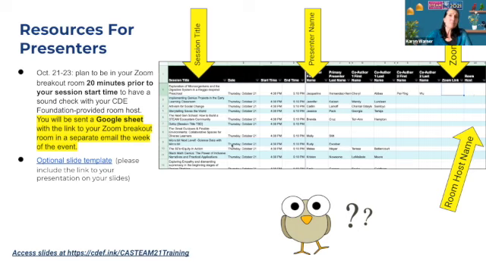It's going to be a Google Sheet that I will send to you, and it will only have the sessions. There's about 17, 18 concurrent sessions per period, and so you will see the other things that are going on at the same time as yours, but really all you need to do is find your name or your session title, look across, find your Zoom link and your room host, and you're set to go.